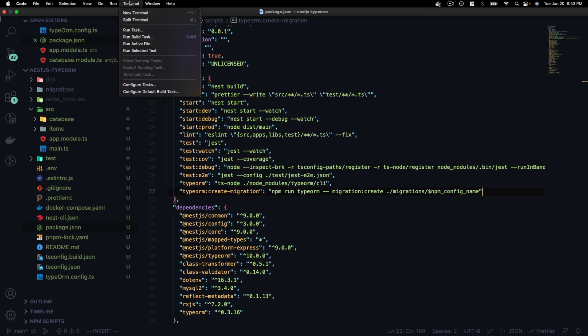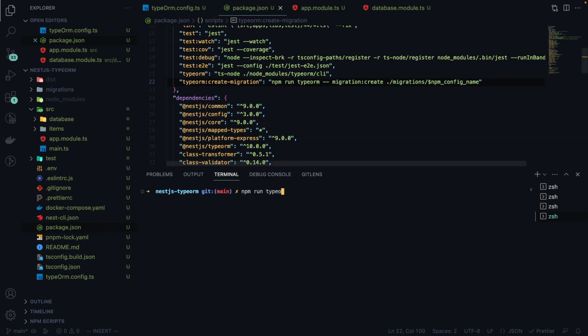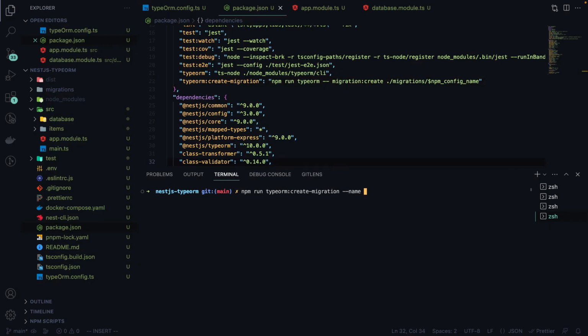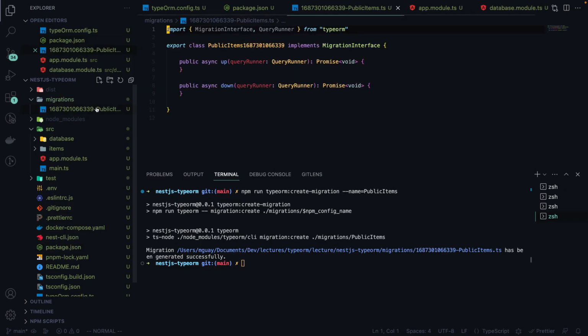So let's go ahead and test this out on the terminal. We're going to run npm run TypeORM create migration, and then specify the --name, which we want to be called public items, because in this script, we're going to go through our items table and set all of them to public. So let's go ahead and run this to generate this migration. And now we can see in the migrations folder, we have this new file that has the JavaScript timestamp as well as the name public item.